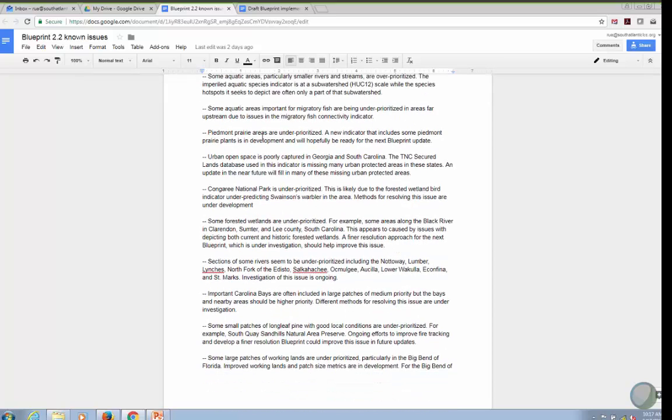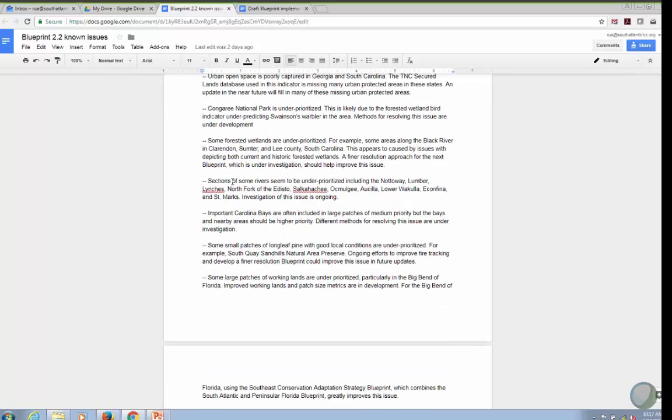Some of these are ones that are still known issues. Some of these are a little bit more specific to specific places, and new ones. I'll give you one example here for those of you that had noticed some issues of maybe under prioritizing a few specific areas on river basins, we've called them out specifically in the known issues. So sections of some rivers seem to be under prioritized, including Nottoway, Lumber, which is the North Fork of the Edisto was one that came out a lot.